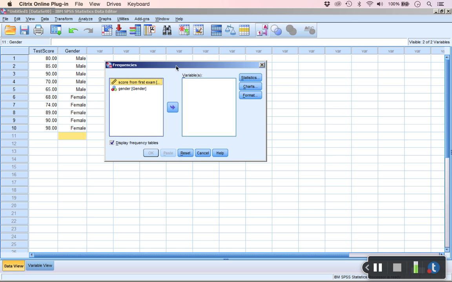So if we click on that, we get a dialog box that shows all of the variables in our data set. In this case, there's only 2. And the variables that it'll run frequencies on, we want to transport those over to this dialog box on the right. So I'm just going to go ahead and click the arrow and move those over. You can see there's a check mark right here that says display frequency tables. So those will make some nice tables to display our data.